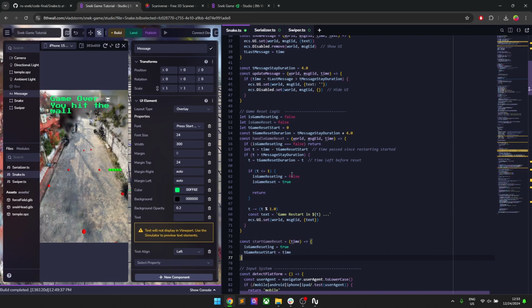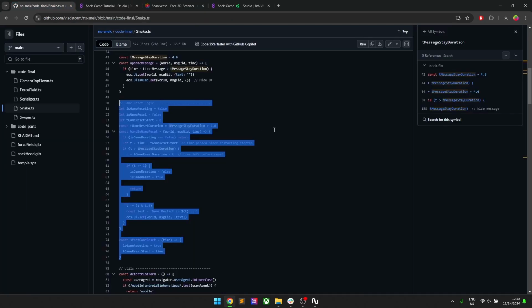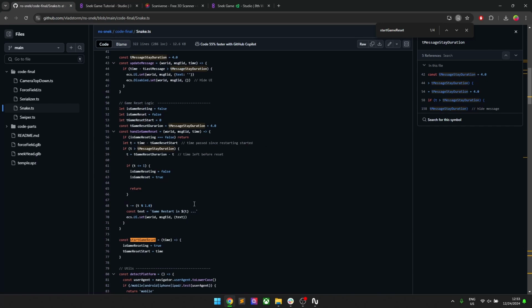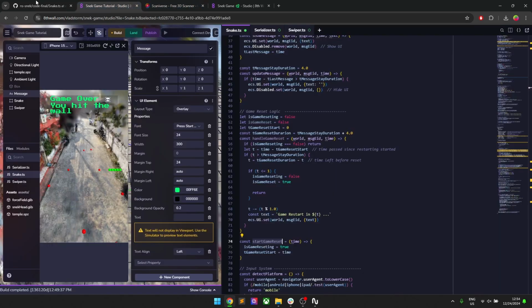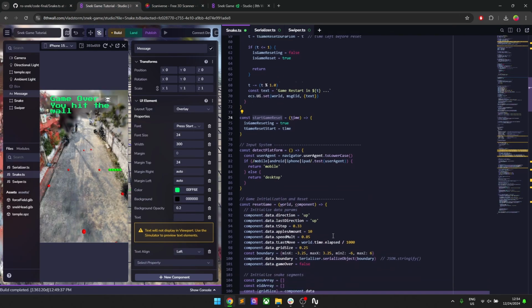It will show a message: the game restarts in 3, 2, 1, and the game will restart. So we have a function called start game reset and a function handle game reset. Basically, these two functions will take care of the game reset. Let's add them into our main game loop. So we can see the start game reset in parts like when the game is over.